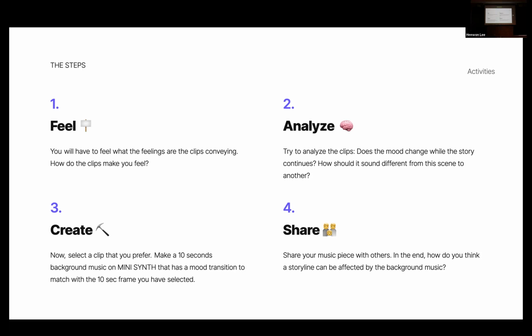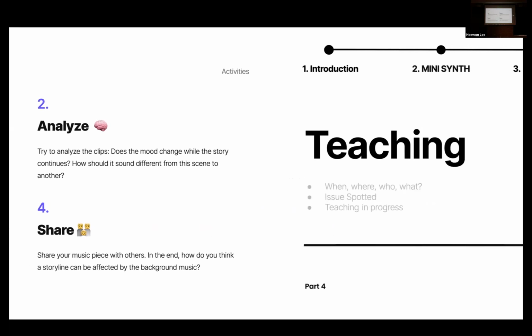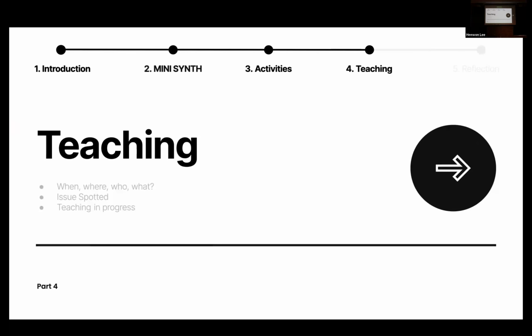And last but not least is share. They'll share their music piece with the others. And in the end, they'll reflect on how a storyline can be affected by the background music. Due to time constraints, we'll not be doing a live demo on this one, but hopefully we'll have the opportunity to demonstrate for everyone in the future. And now we'll move on to teaching.